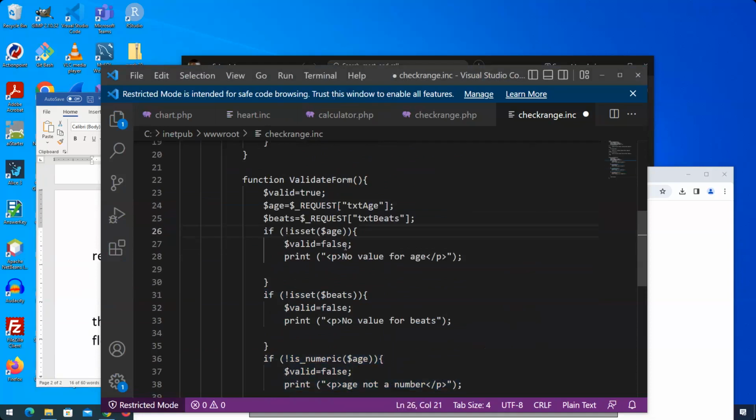This exclamation point before function means not. So if age is not set, and what does set mean? It means that it has a non-null value. It's not empty and it is not null, and it has some value. So if it doesn't have a value, then we have a problem.